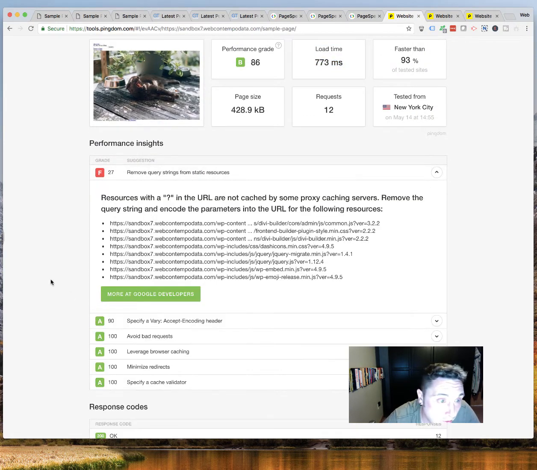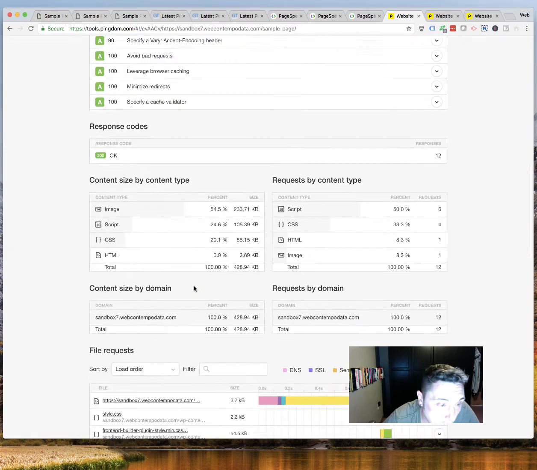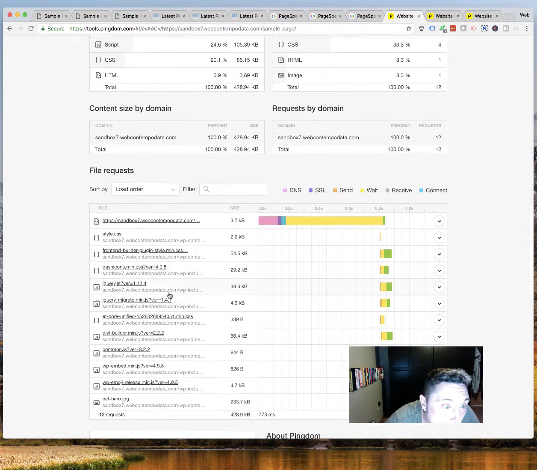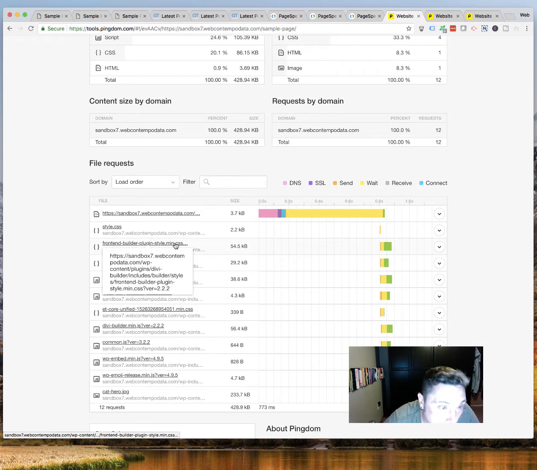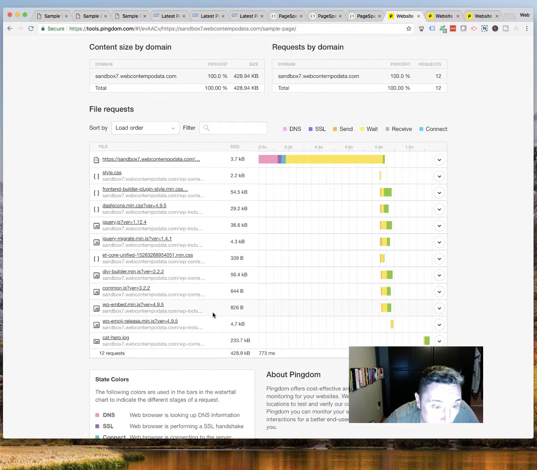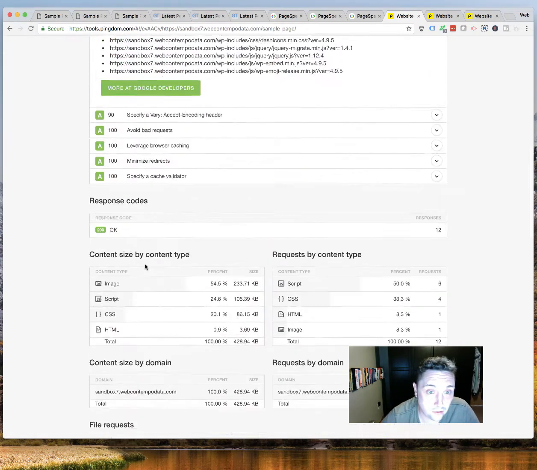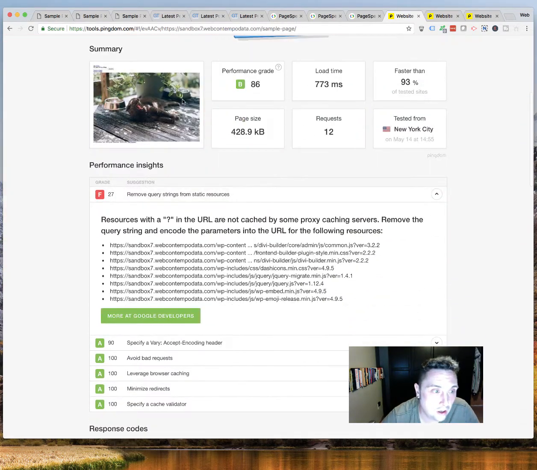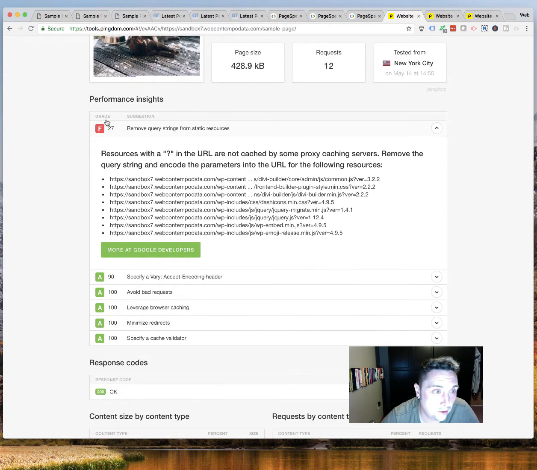If we look into query strings from static resources, we do see a couple of Divi ones there. Let's just go down a little bit more. Front-end builder plugin, so that one's taking up some big weight. Overall, though, this is pretty small, and the biggest thing on this page is the cat hero, which is fairly small in itself. So this ran pretty smoothly. Now it's got a 27.